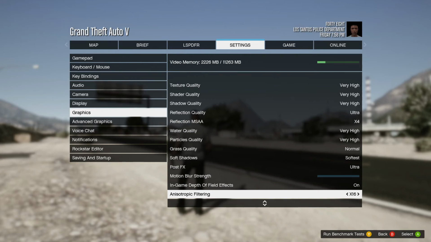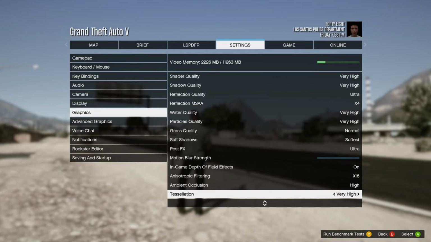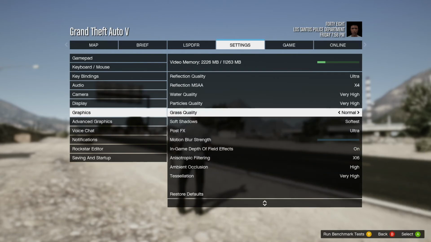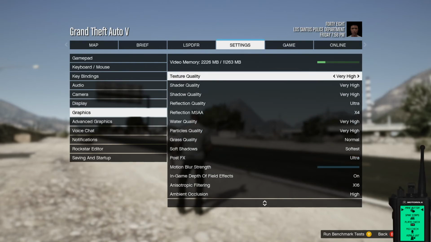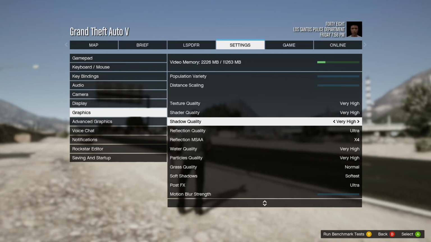Anisotropic filtering, x16. I said it wrong, I guess. If I'm butchering that, forgive me. Ambient occlusion is at high, and tessellation very high. And those are the settings that were installed by GeForce Experience. We're going to open up my GeForce Experience and take a look at that, so you can see the difference between the optimal and these settings.